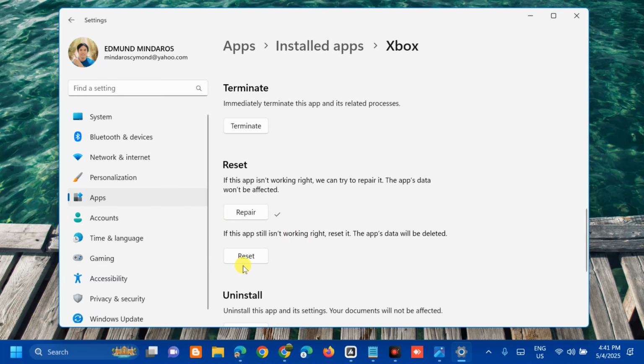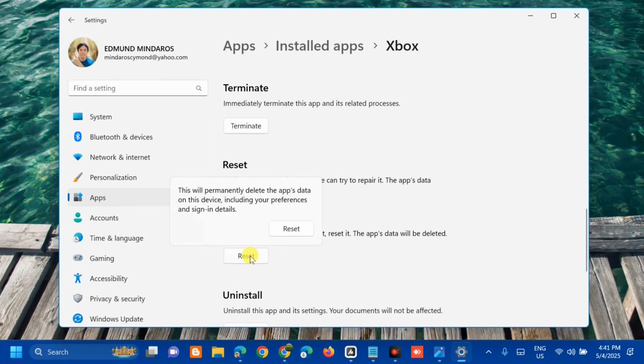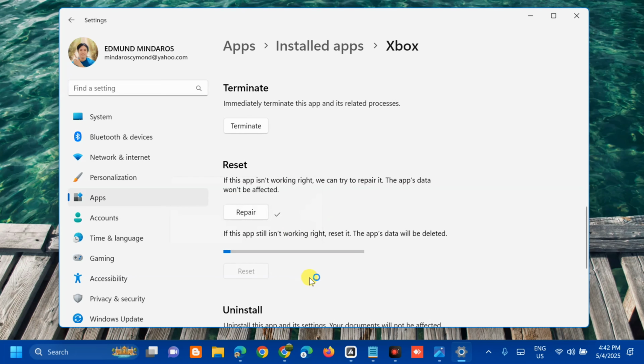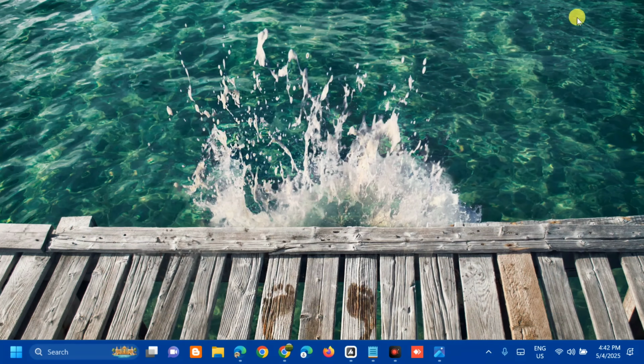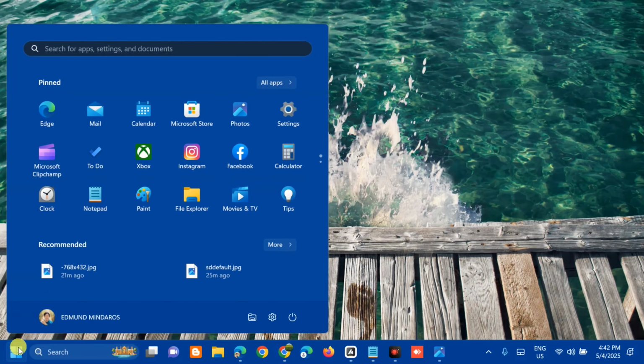Then you need to click or tap reset, and this will permanently delete the app's data on this device, including your preferences and sign-in details. Then you need to click reset and wait to complete the reset process. Once the reset procedure is totally complete, we need to close the settings, and then restart. So click restart at the start menu to fix this error.